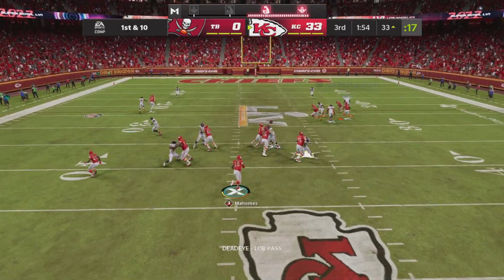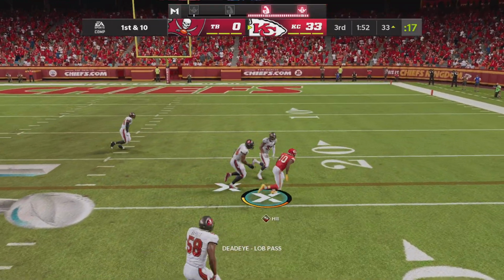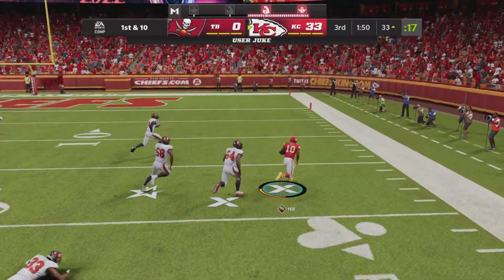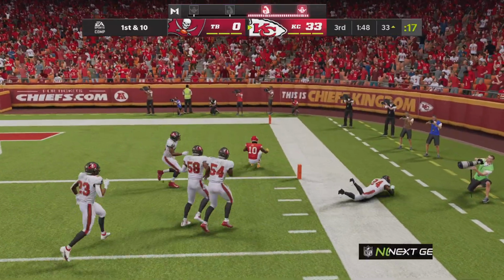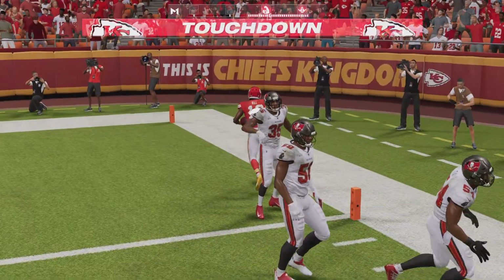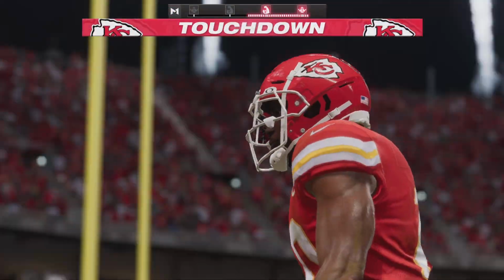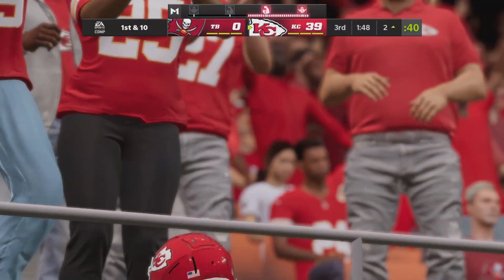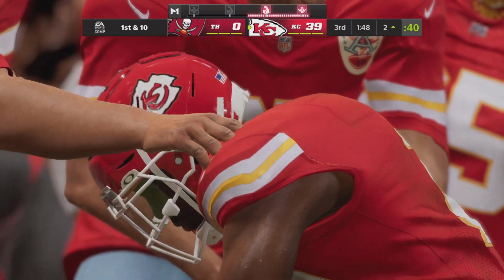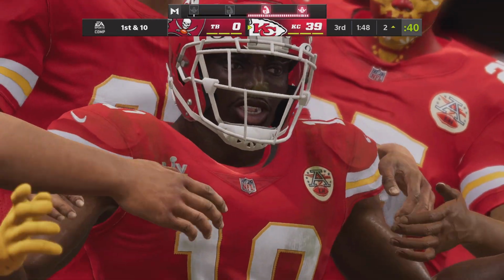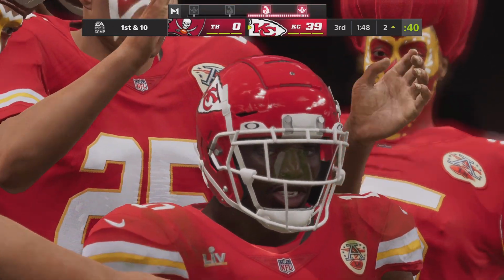On 1st down, Mahomes. And he'll win it over the middle. Oh, an absolutely filthy juke. He's got some space now. And in for the Chiefs touchdown. Tyreek Hill with his 3rd touchdown of the Super Bowl. And the Chiefs just continue to pour it on.